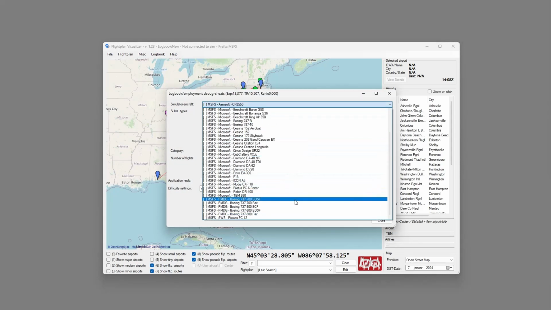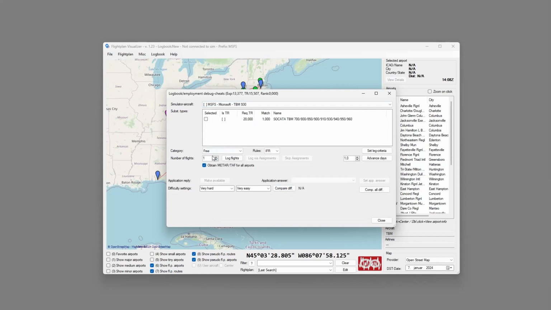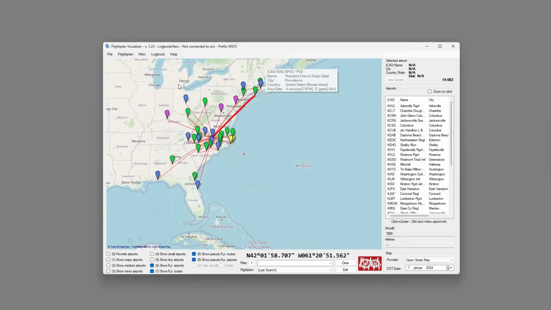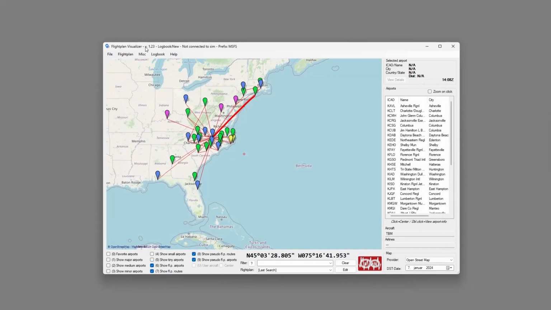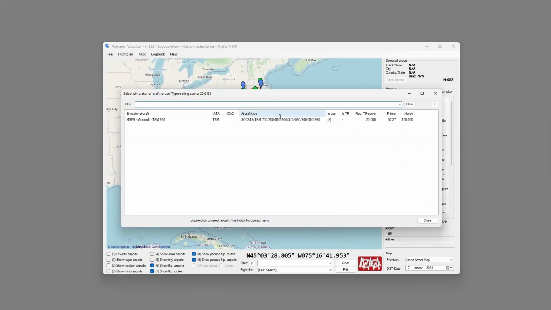I choose the TBM again. Let's do 5 more training flights. We have enough type rating points now. So now we can actually type rate for the TBM. We needed a type rating score of 20. We have 20.6. And we needed a flight time of 5 hours, and we have 57 hours. So now we can actually type rate for this aircraft.